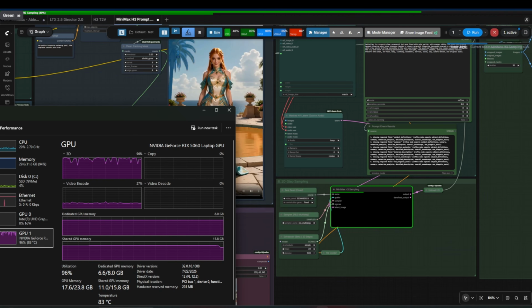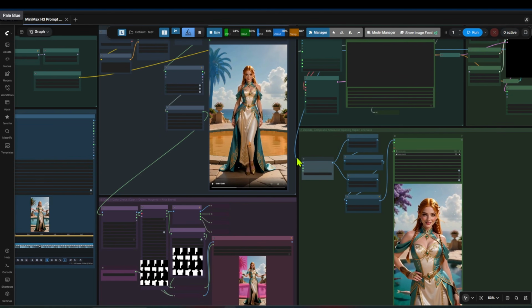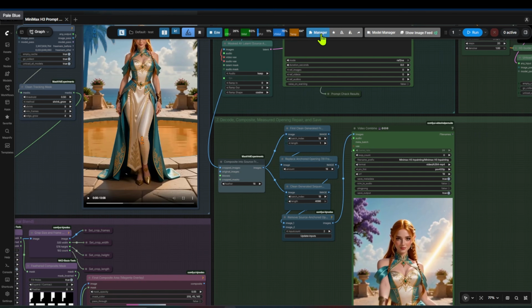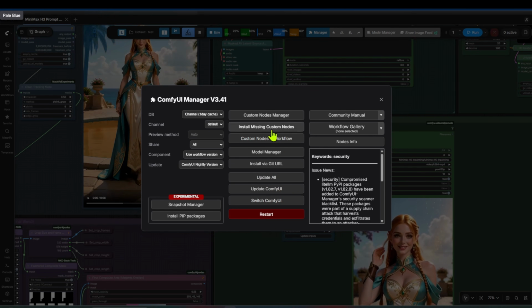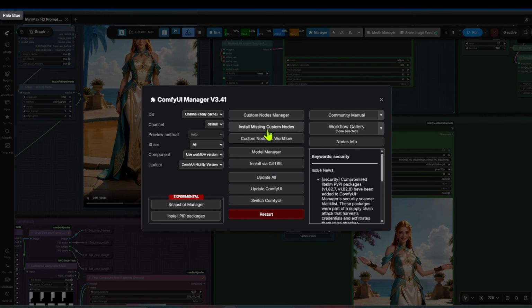I generated all these clips using my RTX 5060 laptop with 8 gigs of VRAM and 32 gigs of system RAM. This is the workflow I created to get these Inpainting results. As always, make sure you're fully up to date before using the workflow. If you have any missing nodes, click the Install Missing Custom Nodes option and install them.